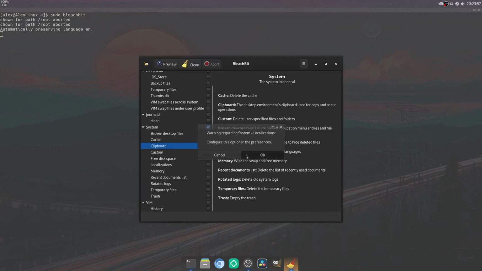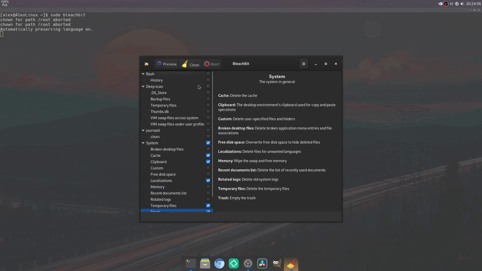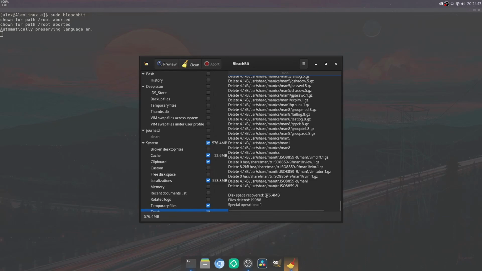Clipboard, maybe you can do. Free disk space takes quite a lot of time. Localizations is a big one. Memory is also one that might slow you down. I'm not gonna put that on. Temporary files and your trash, of course. So if you press clean, it will begin cleaning those. All right, so we've done it and we've cleared 576.4 megabytes. So quite a lot. It was mostly from localizations because those often do take up a lot of space.